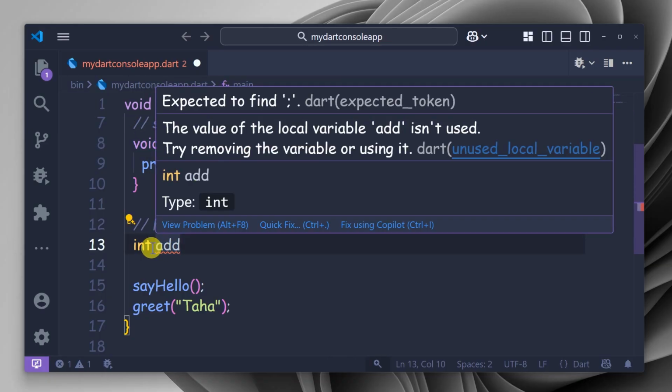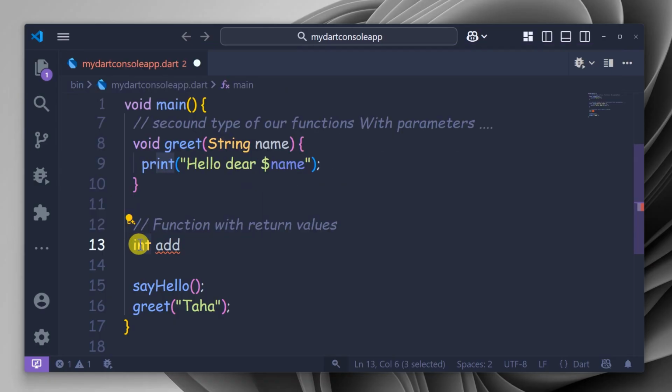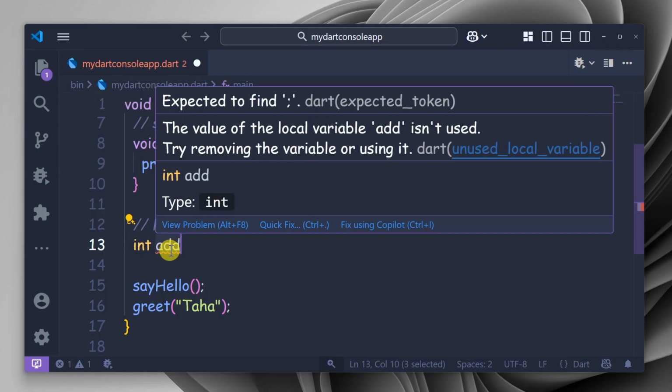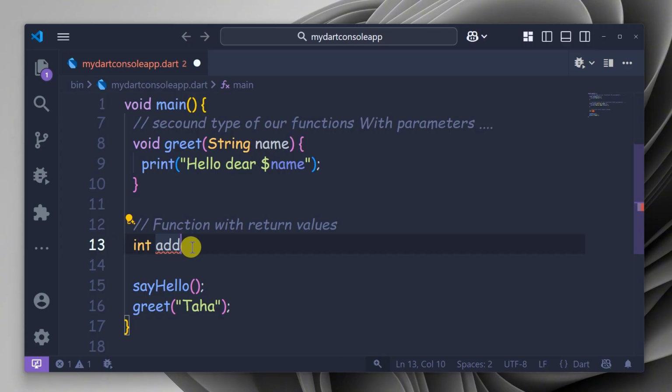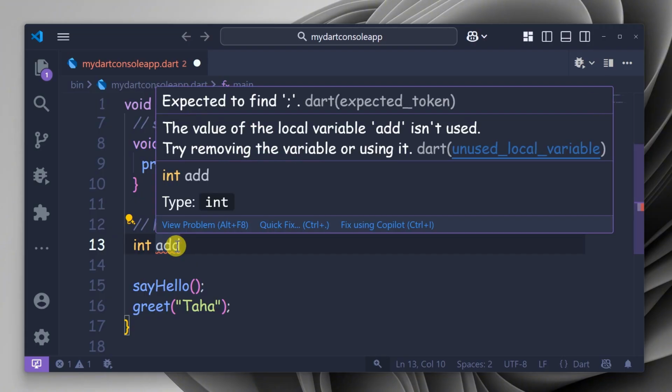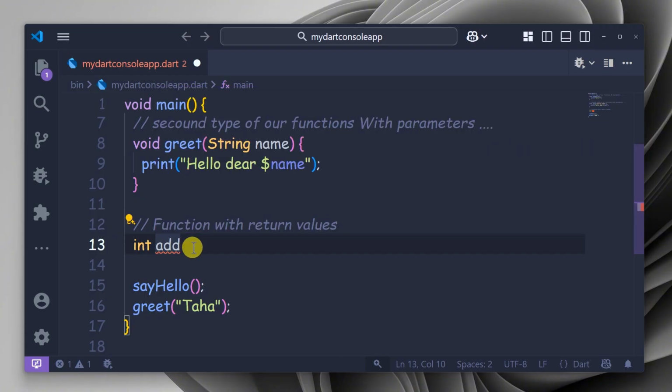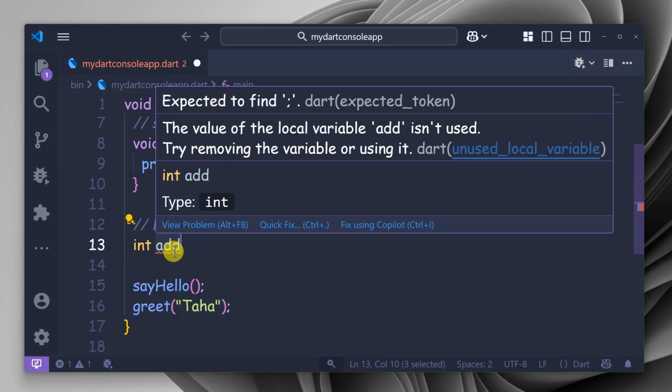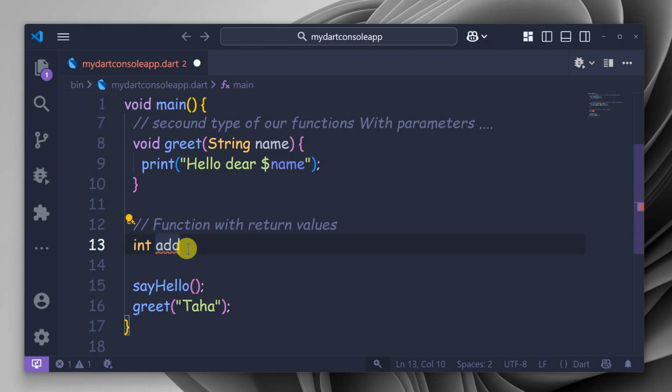So the data type of that value is going to be int, and then we have to give the function a name, for example add or multiplication, or anything that you want to give it as a name. Let's say the name of this function is going to be add, and this function is going to add numbers. So we have to give it two parameters, the first number and second number, and this function is going to add them together.